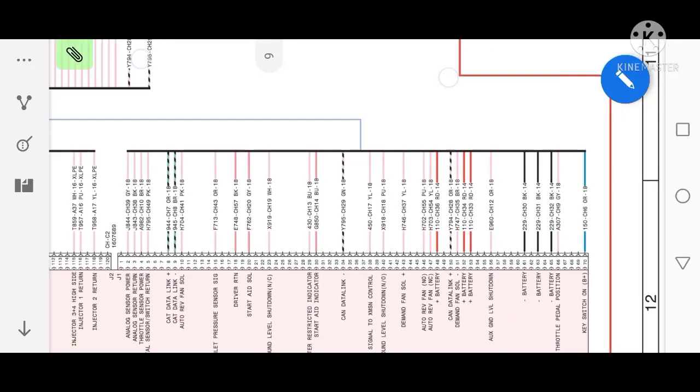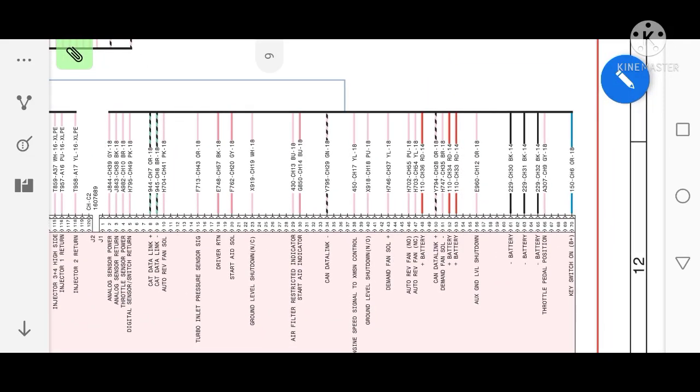According to the video, I made this screen video. This is the Cat data link that I've shown on the video. This is the identification. As you can see, Cat data link positive and negative: 944, the orange color wire, and 945, the brown color wire. Both are data links, and the other data link is linked to the other ECM, the CAN data link, which is green. 795 and 794, orange, are connected to the other.